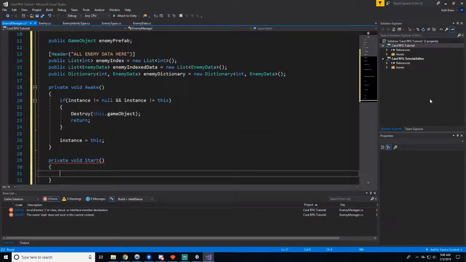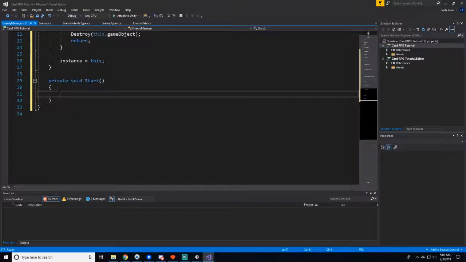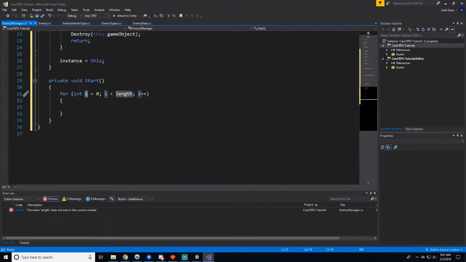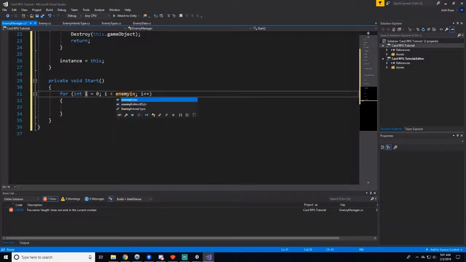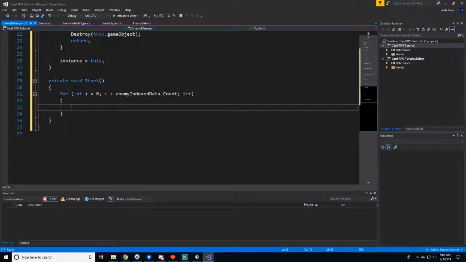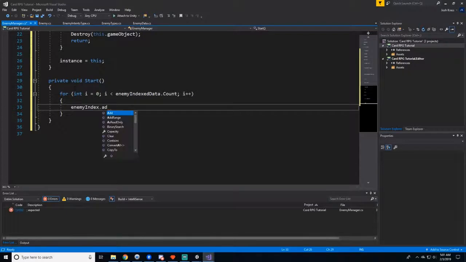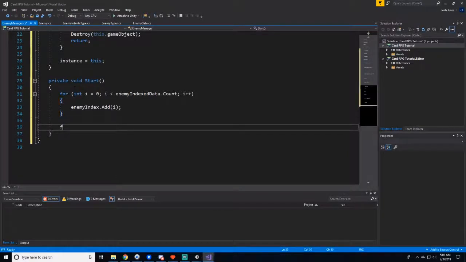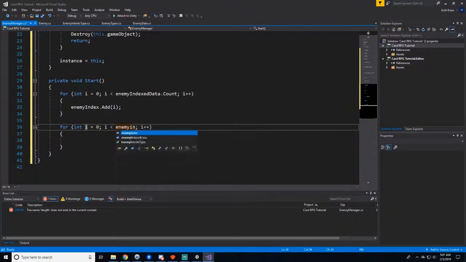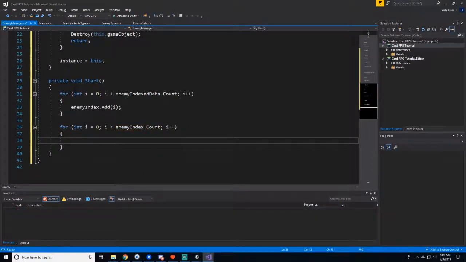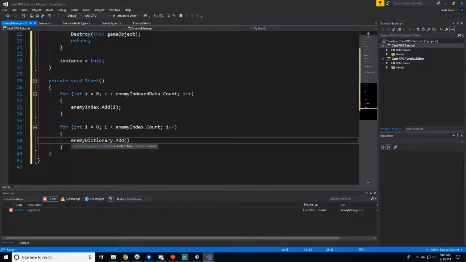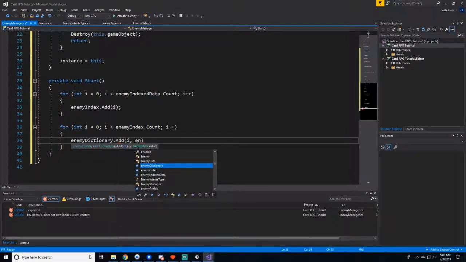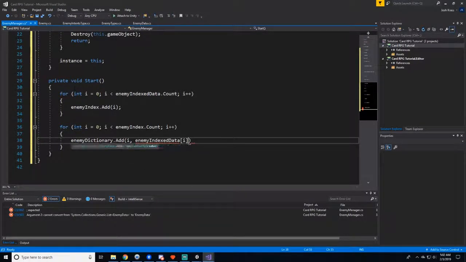So now inside the Start method, where we just type start and hit enter, if you're in Visual Studio 2017, it'll pre-fill the private void. So we're going to do a for loop, for int i = 0, i is less than enemyIndexedData.Count, and then we're going to do enemyIndex.Add(i). We're going to do another for loop, and it's going to be enemyIndex.Count, and we're going to be doing enemyDictionary.Add(i, enemyIndexedData[i]).